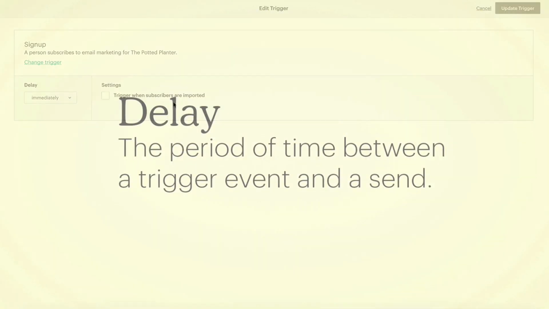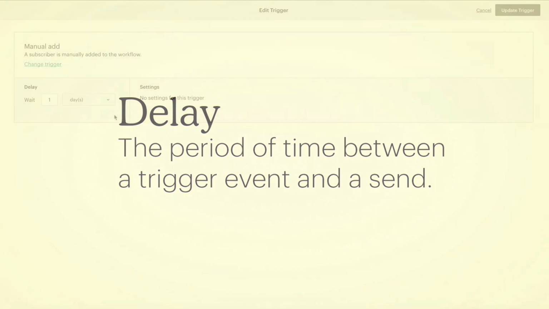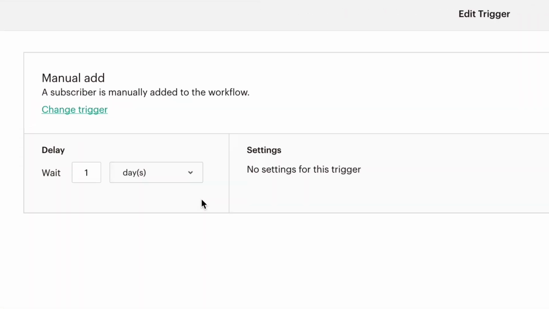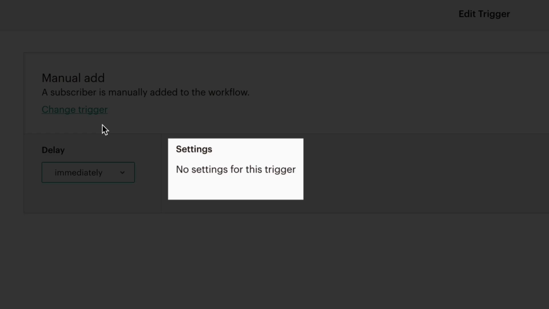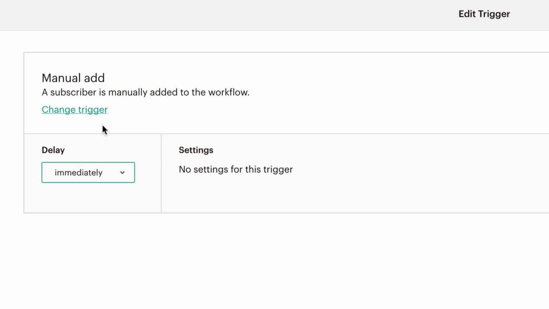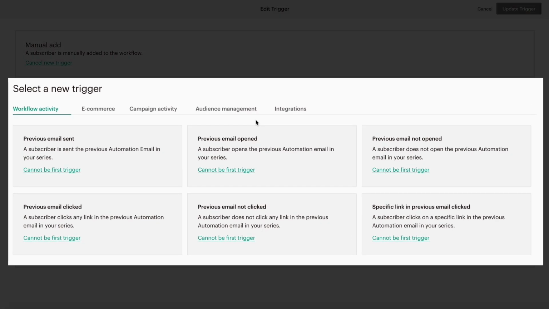This will bring up the option to change the trigger, delay, or settings for the trigger. The delay is the amount of time the email will wait after the trigger event occurs. This can be changed to as short or as long as we would like. Let's change the delay to send immediately for this email. Currently, there are no settings for this automated email because the trigger is based off a manual add. But if we select Change Trigger and choose from one of the trigger options in the Select a New Trigger menu, we will see the settings change.